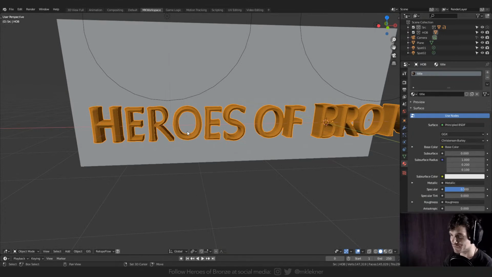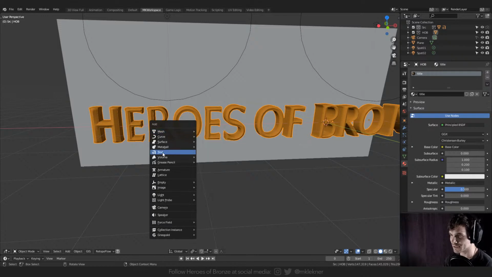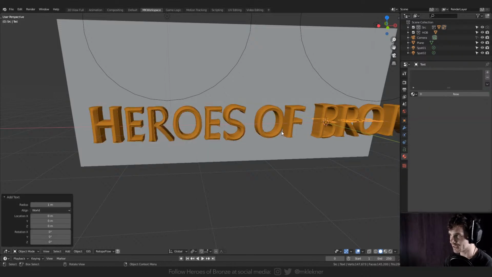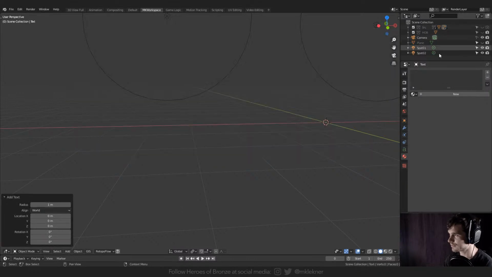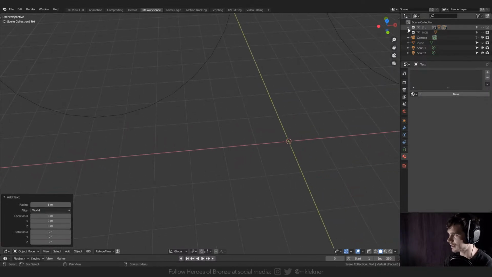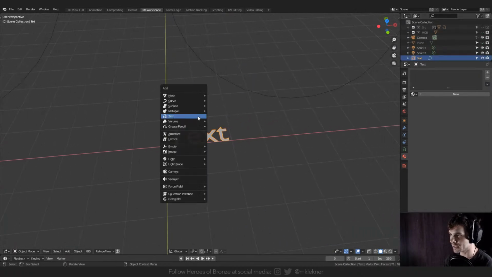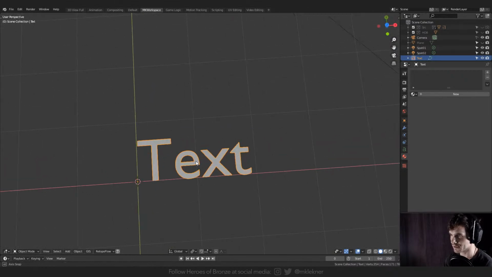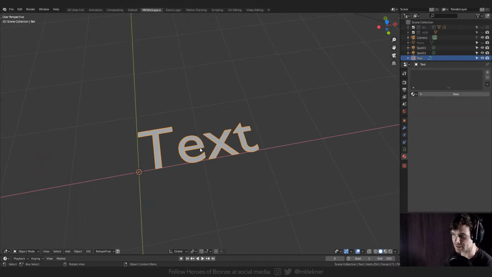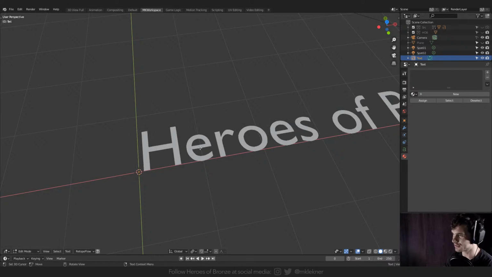Anyway, when I hit Shift A, I bring up this add menu, and you can see that there is this text capability. Let me hide all this, even the back plane, and unhide this text. When you hit Shift A and click text, you can see that you have a text object here. And it's as easy as hitting Tab and just writing Heroes of Bronze.